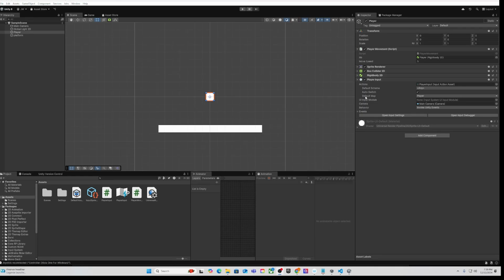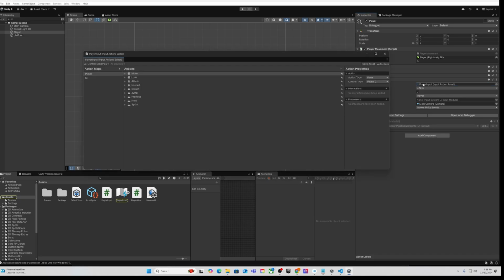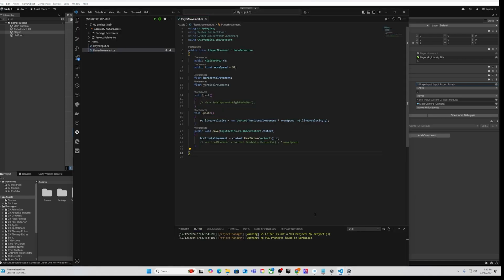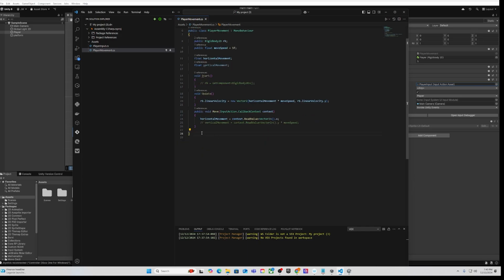We got some basic movement. Let's go ahead and take a look at this. I'm going to double click this. Let's see our movements. We got jump, space on keyboard, and south button on gamepad. So that's set up in there. Let's go to our script. And we're just going to go ahead and make one of these for jumping.